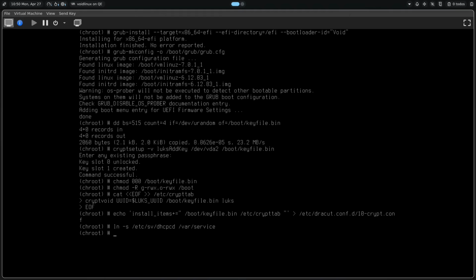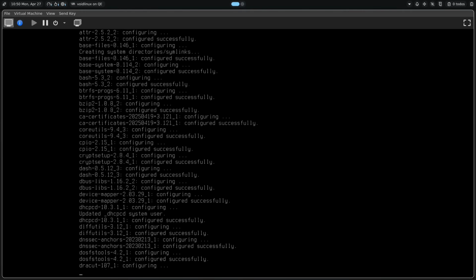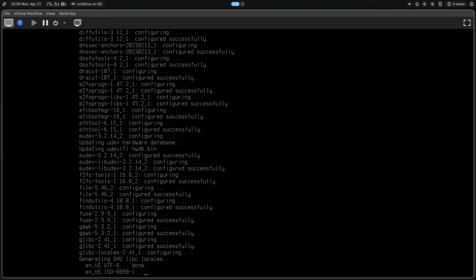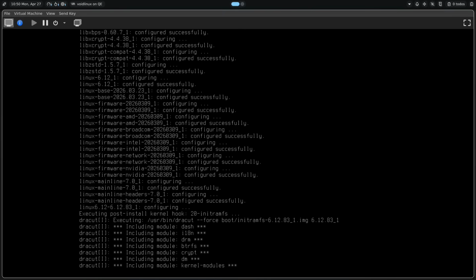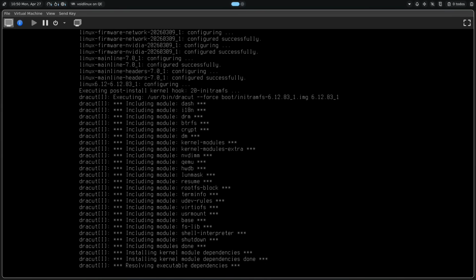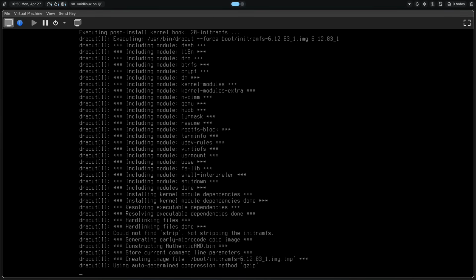We're going to hit enter, and then we are going to do xbps-reconfigure -fa and hit enter. It's going to go ahead and reconfigure this. And at that point, we should be done and ready to exit and reboot. So let's see what happens here, and whether we were successful or this whole video was a waste of time.